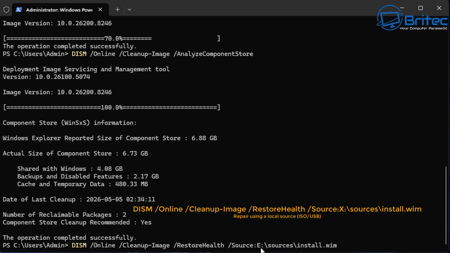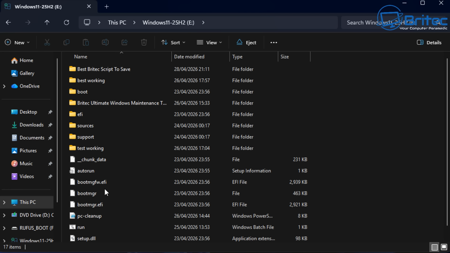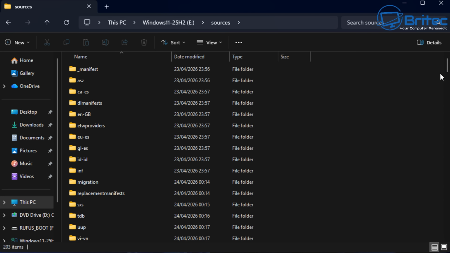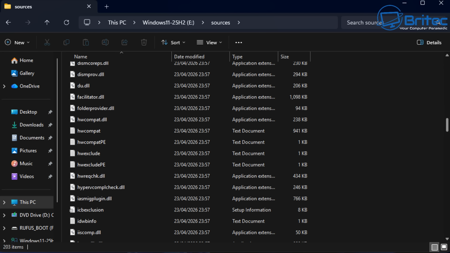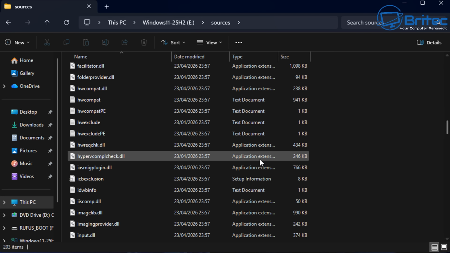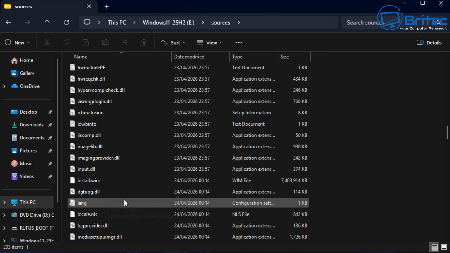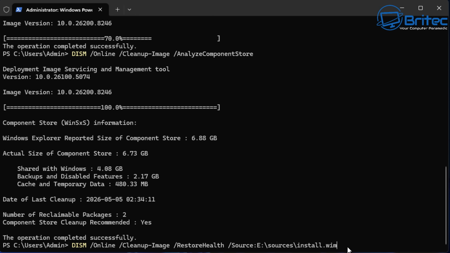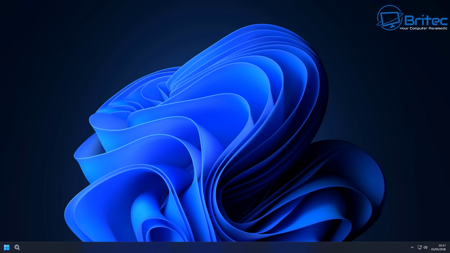This next command is going to repair using the local source, i.e. your USB flash drive or ISO file that we have. I've got a Windows ISO file plugged in here, and what I'm going to do is basically check to see whether it's install.wim or install.esd. So I'm going to quickly check inside the sources folder here, and you can see mine is install.wim. So that's the extension I'm going to need for this command. I'm going to put .wim on the end, press enter, and this will use the ISO on that USB flash drive and basically replace any corrupt files using it locally on the computer.